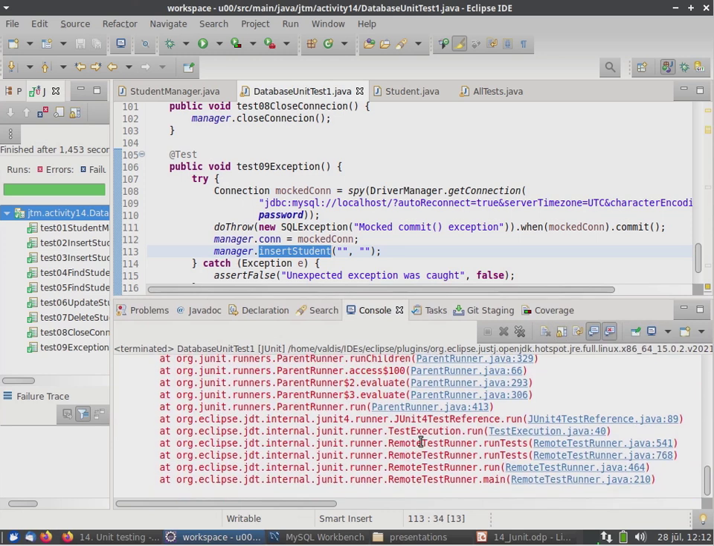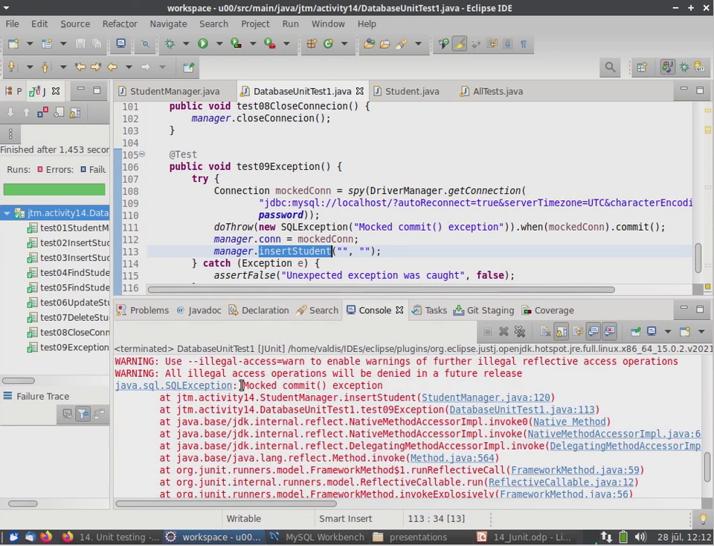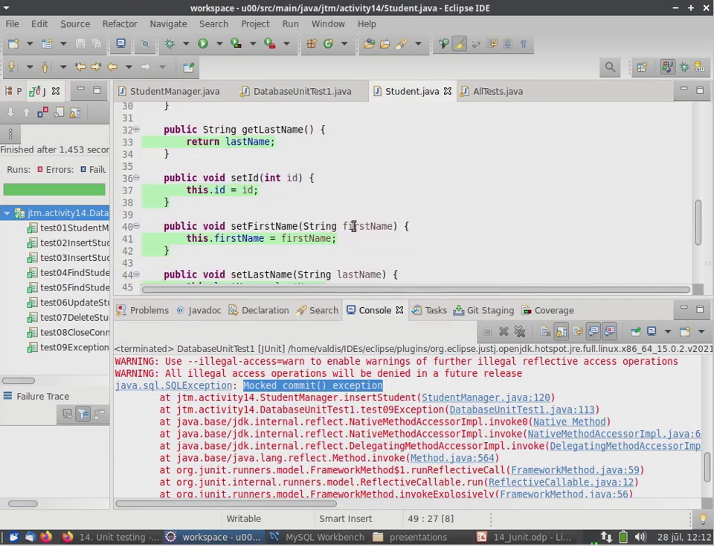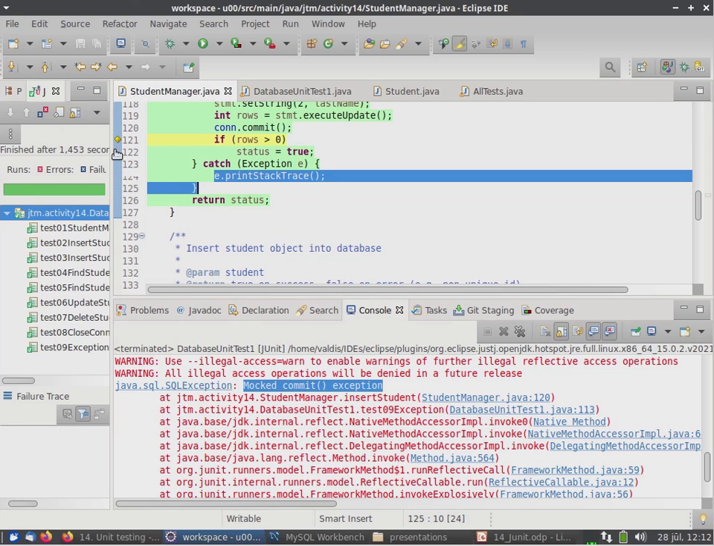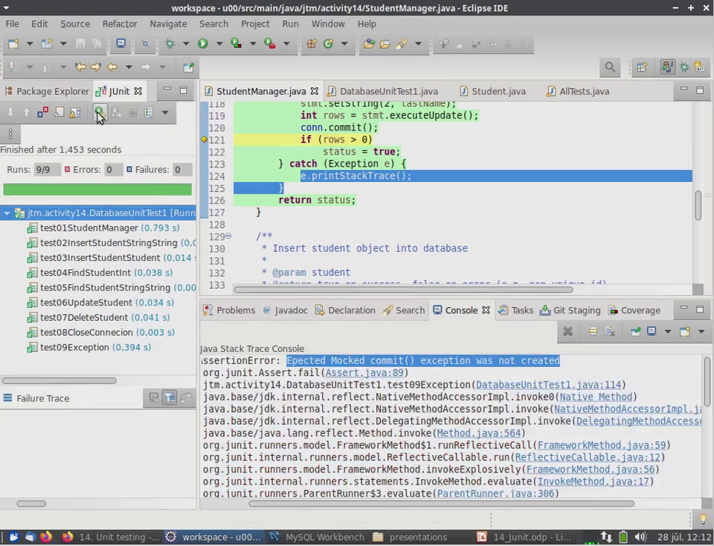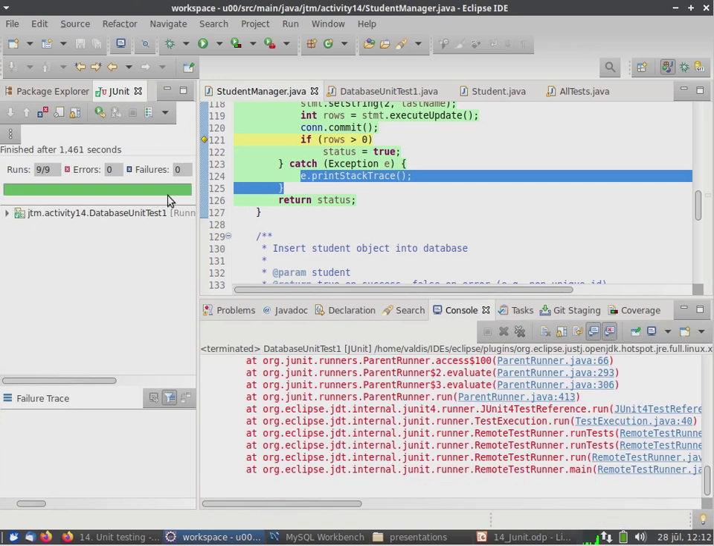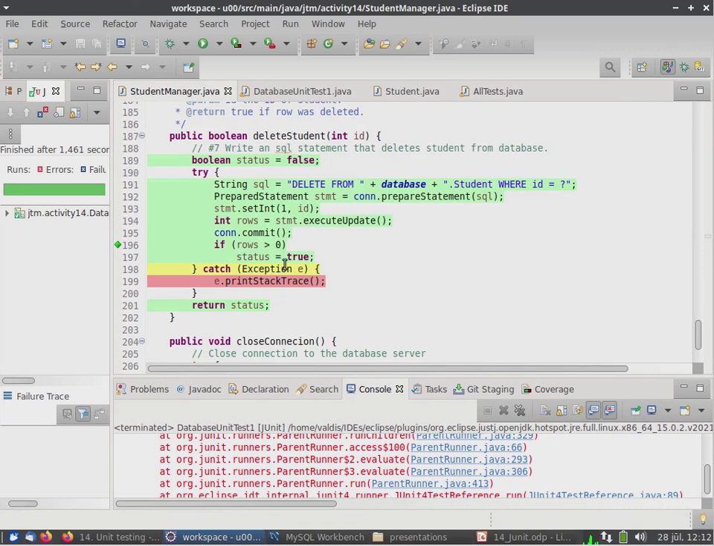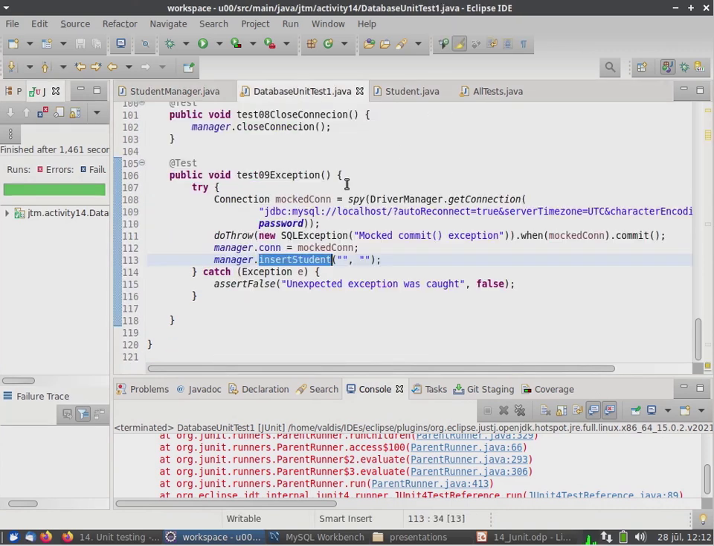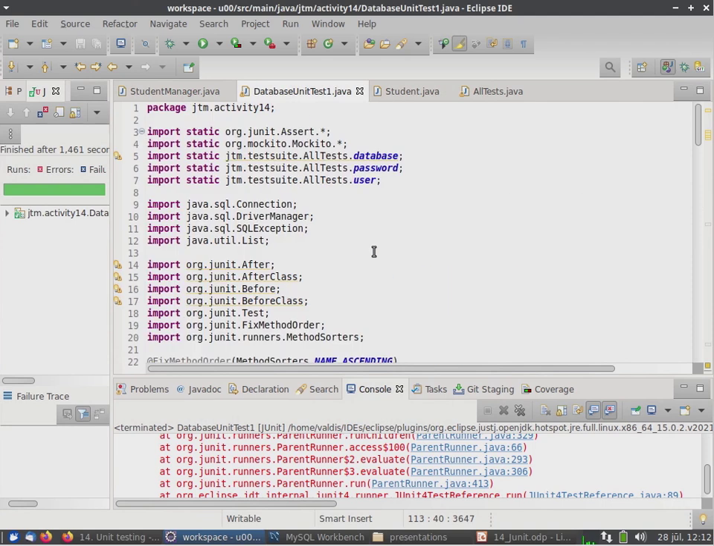But if we look here in the stack trace, we should see that somewhere here at the end, this mocked commit exception was created and printed out, because that's what we do in this method. So that's just touching and introducing mocking up objects and how you can get full 100% coverage if you need to get it somewhere. So, any questions or comments?